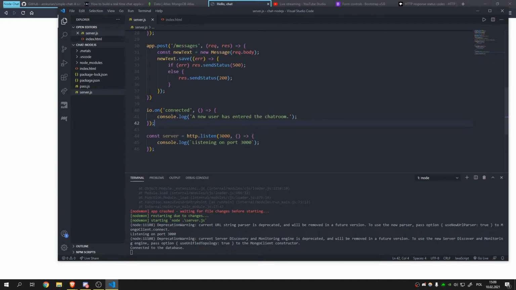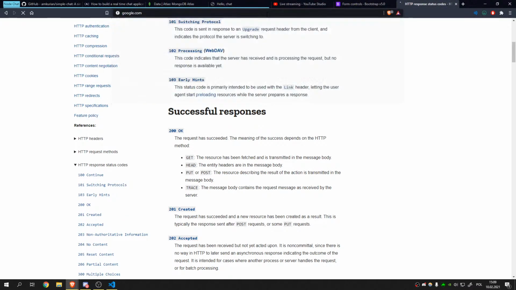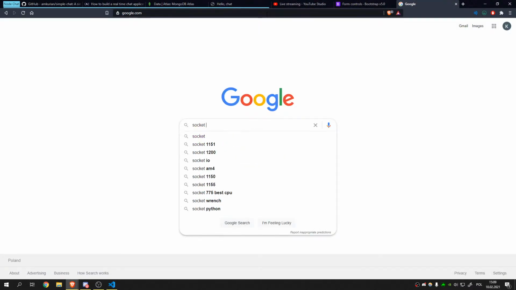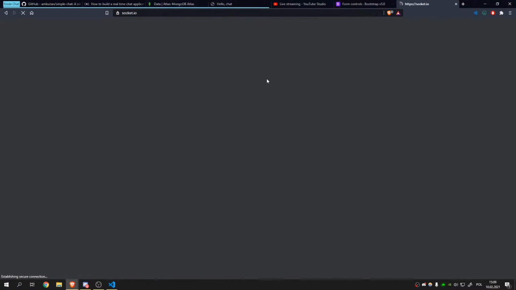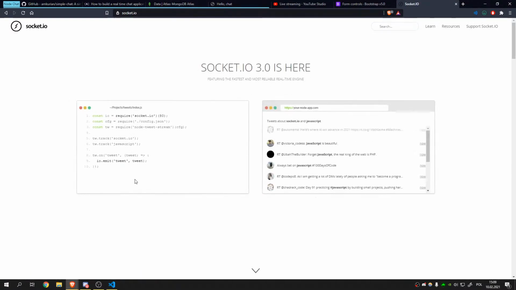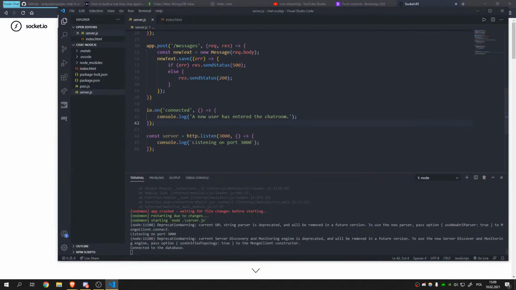But I cannot find... Visual Studio doesn't show any function signatures and documentation strings and stuff like that, so really there's no way for me to know why that doesn't work other than just going to socket.io on tweet IO emit. Yes. So yeah.